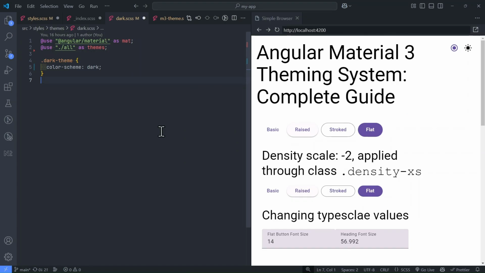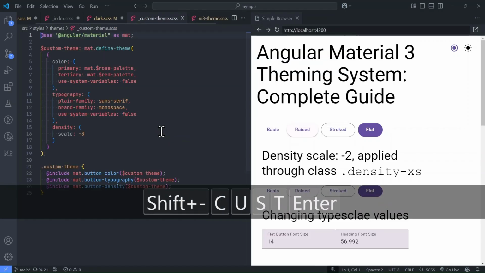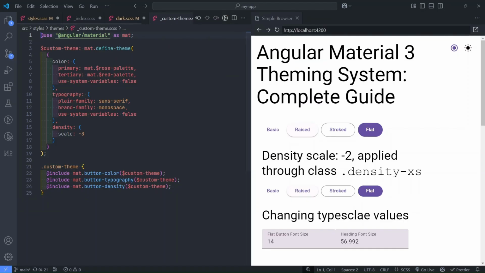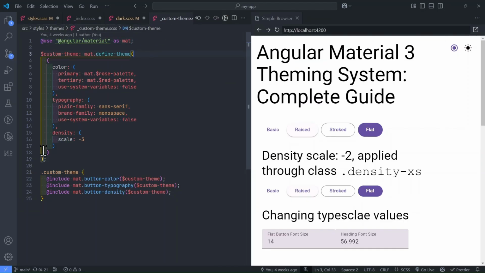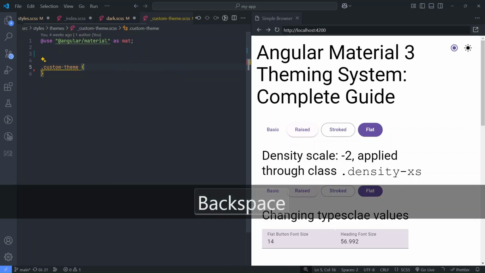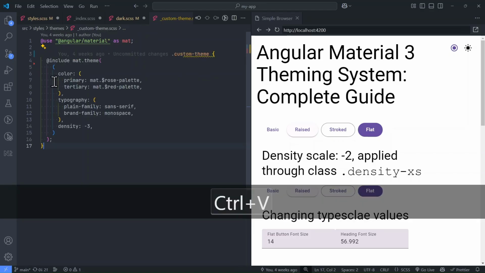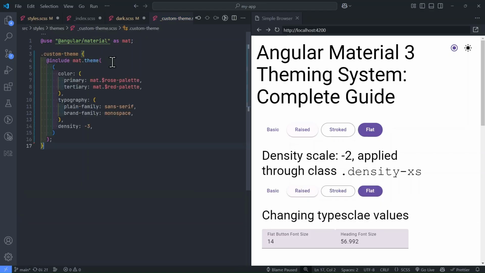Next, we are going to make changes in custom theme. So we will go to underscore custom theme.scss and we will remove the usage of define theme function. We will also remove individual component color mixins and instead of everything we will simply use new mat.theme mixin inside custom theme.